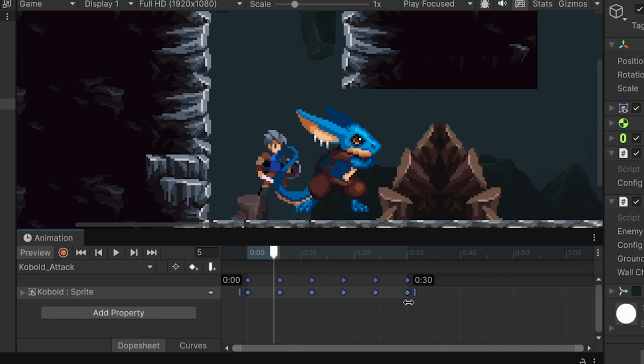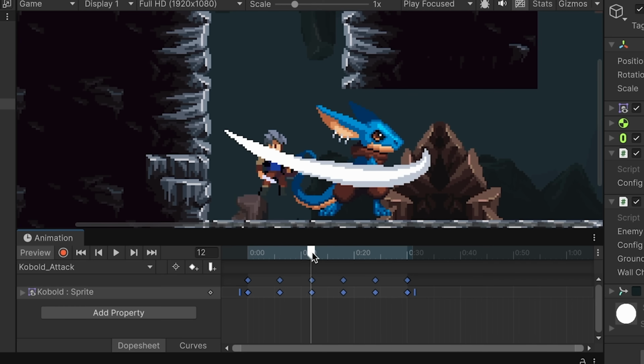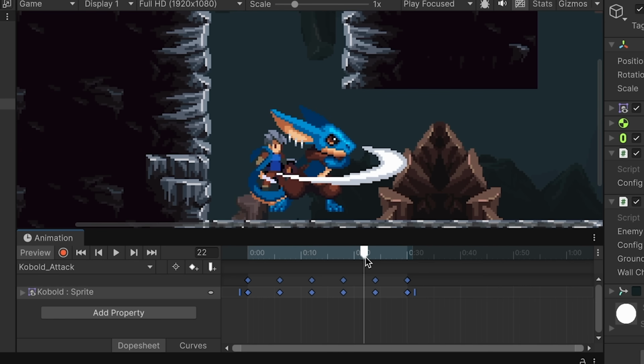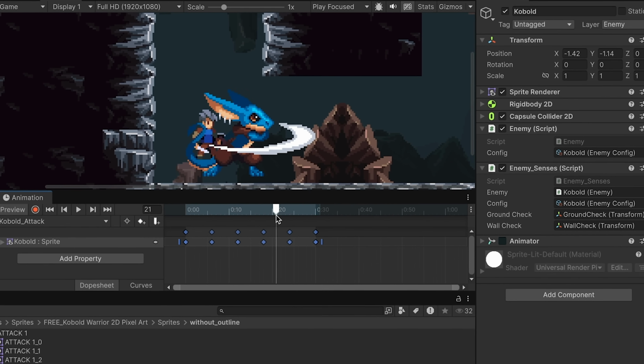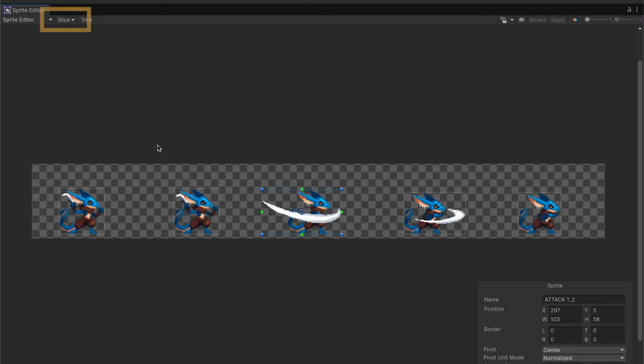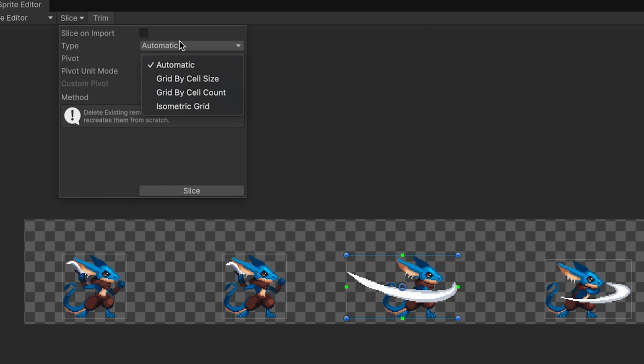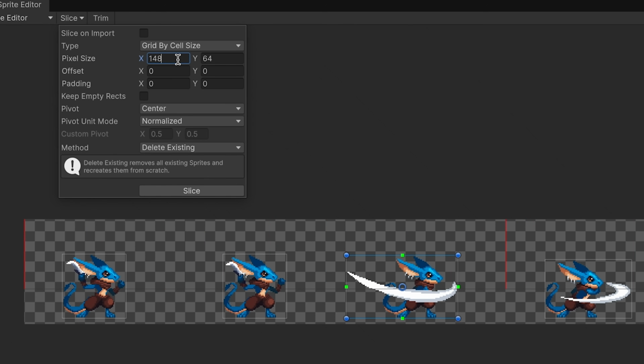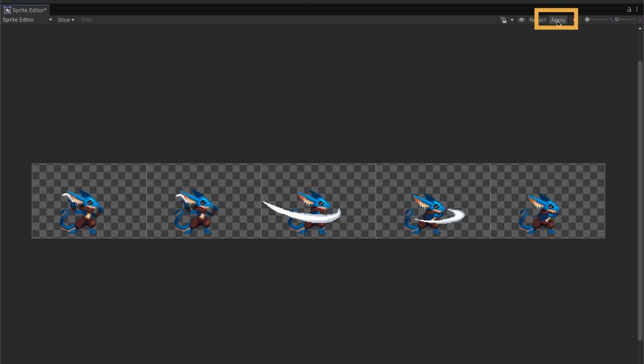We can then drag this one out, and when I hit play, you'll notice that it's a little jittery and kind of jumping around, with him sometimes floating on air and sometimes not. That's the reason we need to slice this. So let's click on attack and go back to our sprite editor now. Now this sprite was made on a grid that is 148 by 96 pixels. So we'll do that, we'll slice it, hit apply.